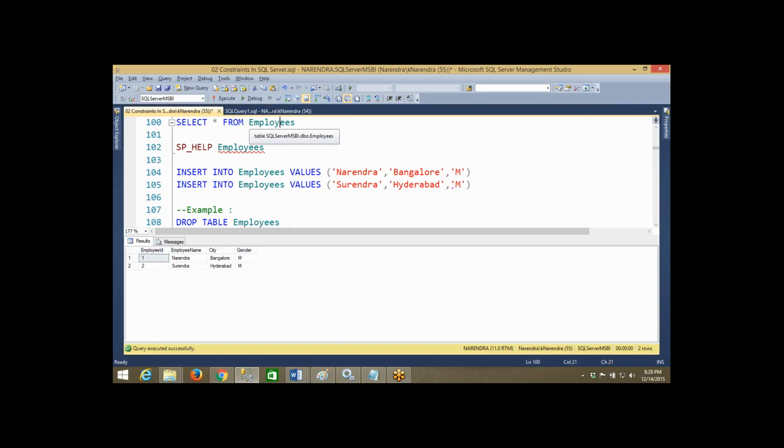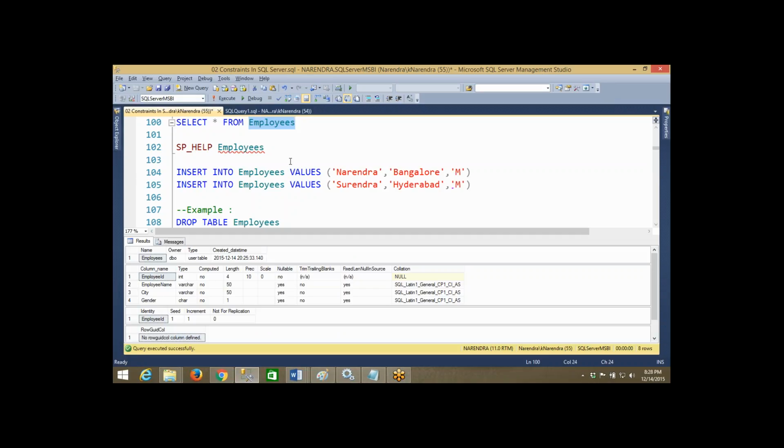That is the reason. Select the table, type Alt F1, then it will tell you when the table got created. See, employees, dbo is the owner, and user table type. When it got created: today only, 2015, 12, 14, 20, 25. And this is the column, this is the data type. Employee name, varchar, size 50, city, varchar 50, gender, char of 1, and the employee ID column is the identity, seed and increment is 1 comma 1.